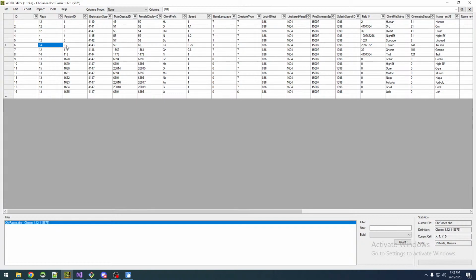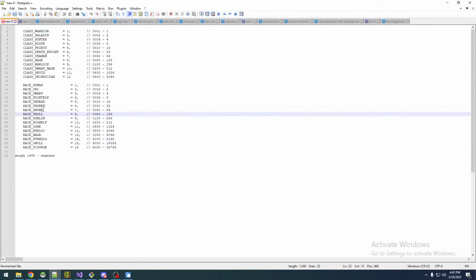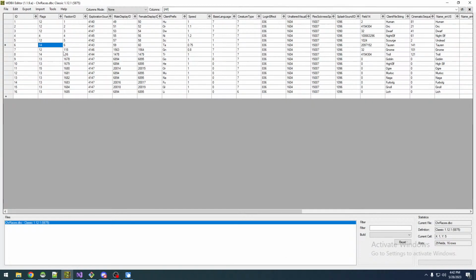1, 2, 3, 4, 5, 6, and then the last 2 here that you'd see, 115 and 116, were added post-fact. And that is the gnome and the troll were actually added after the fact, later in the development cycle.